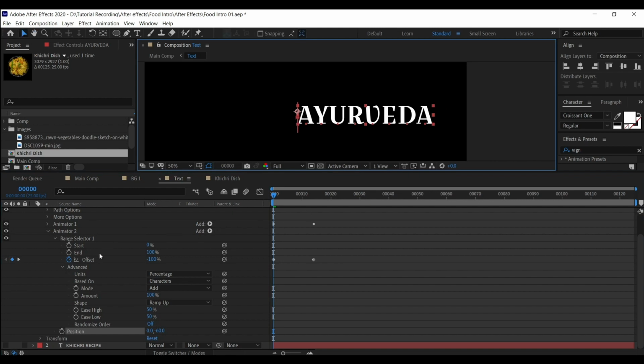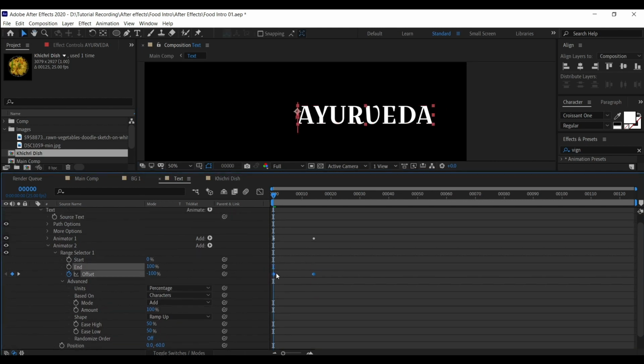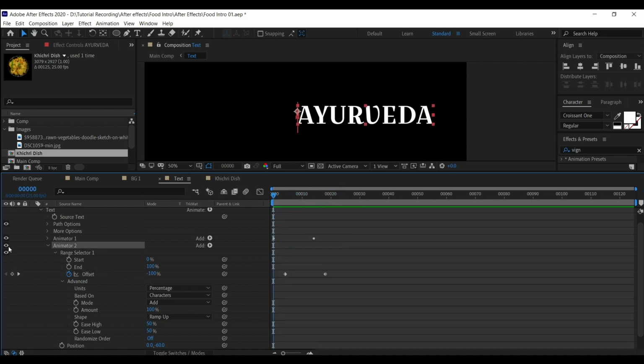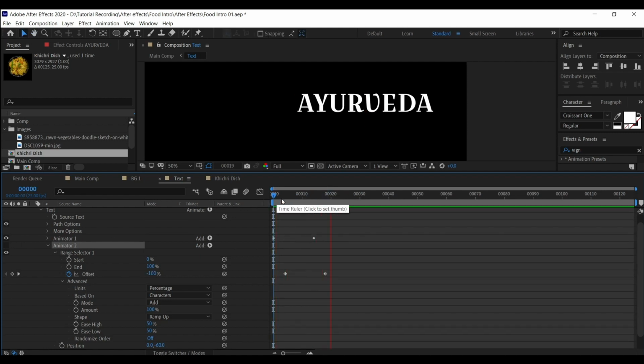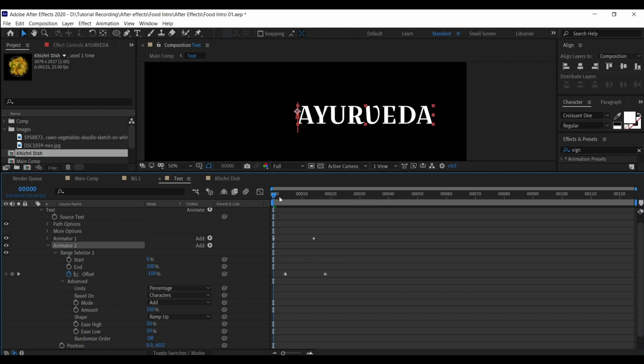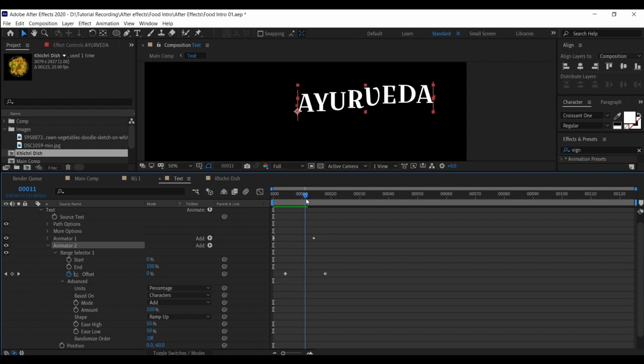Okay, and we also have to offset these keys a little bit. You get it? See, it's going up and then slowly coming down. Initially, what was happening? Before we added animator 2, the text were just coming up, right? But now, after adding animator 2, the texts are going beyond their default position and then coming back. Okay?